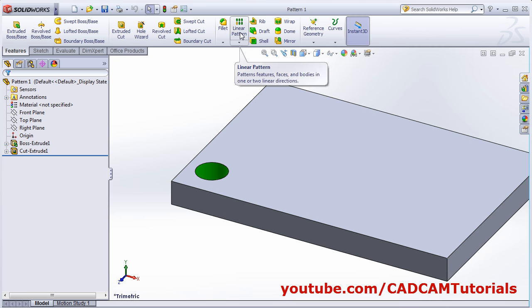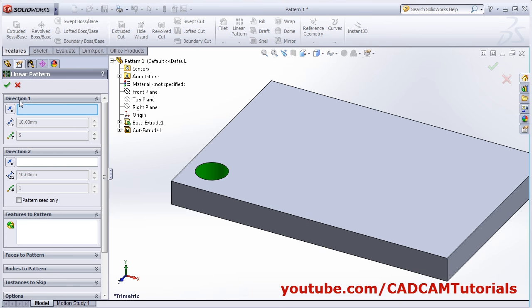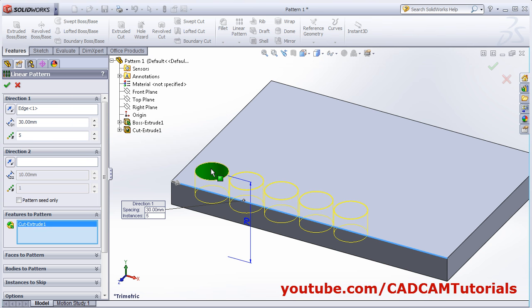Click on linear pattern. Then give the direction 1. I want to pattern it in this direction. Select this line. Then give the gap between the instances, suppose 30. Give the number of instances. Then click on this feature to pattern. I want to pattern this feature.